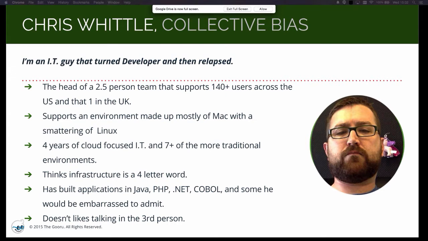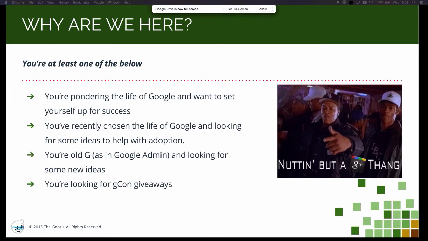What we're talking about today is really about introducing users to Google Apps. So you're at least one of these people below. Basically, you're either someone that's pondering the life of Google and wants some ideas to set yourself up for success. Maybe you've already done it. Maybe you're old, you've been doing this for a while and just looking for some new ideas.